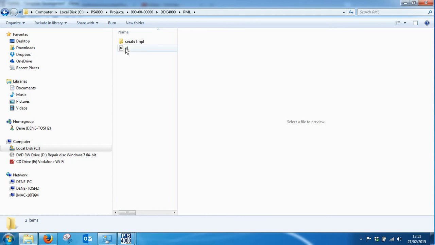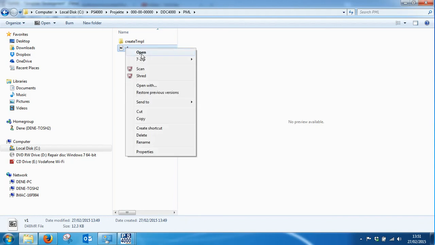Now this is quite important, that you understand that this file is a BACnet file. PS4000 is a BACnet engineering tool, and it uses BACnet to download this file into the BACnet controller, which is what a DDC420 is. Now, we can explore the contents of this file if we right click on it, and we can open it with 7-zip.